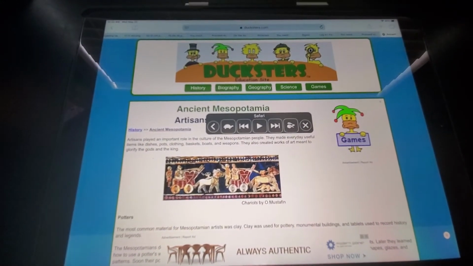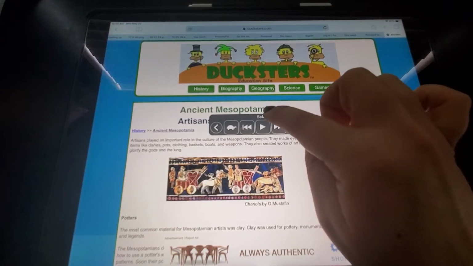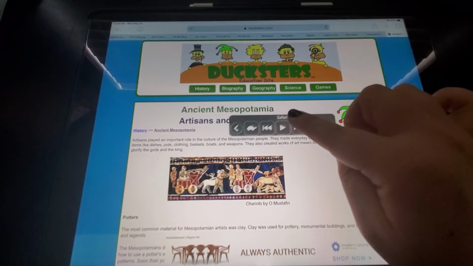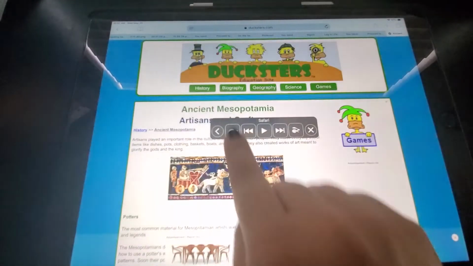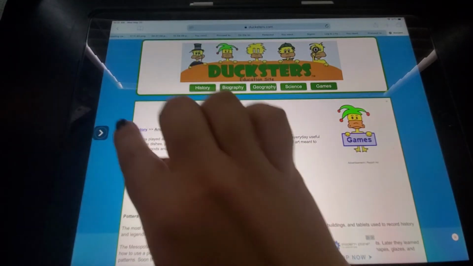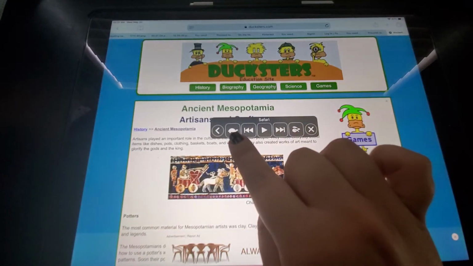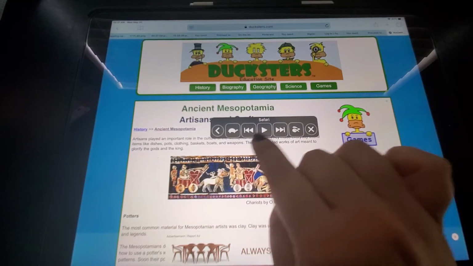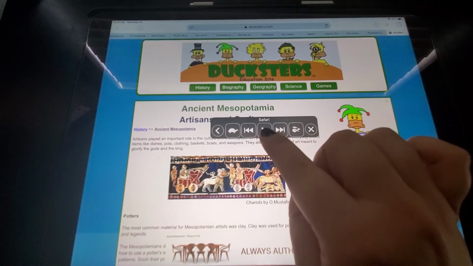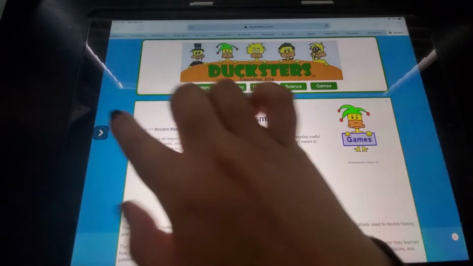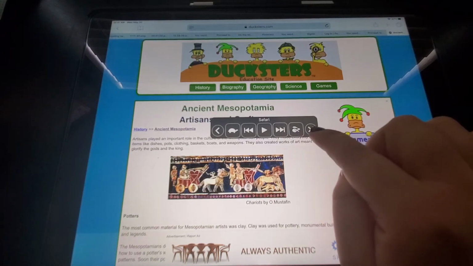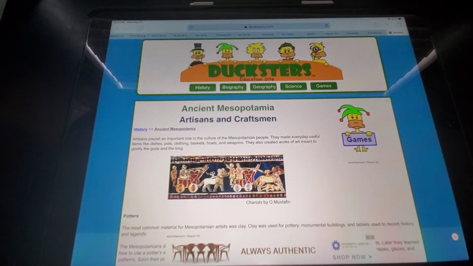Once you get that figured out, this little rectangle box pops up and it has all the different features. The arrow makes it go to the side, so it's out of your way. The turtle makes it slow down. The back button makes it go backwards. The play button plays it, and that will turn into a pause button. The forward makes it go forward. The rabbit makes it go faster, and then the X will cancel the whole thing.